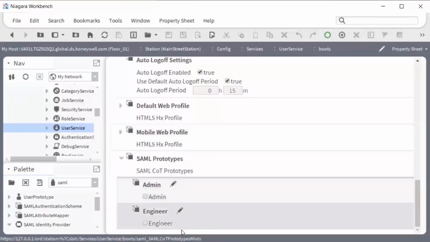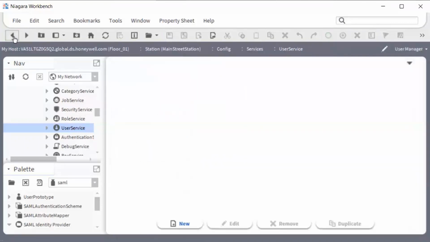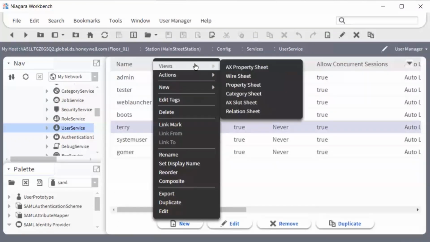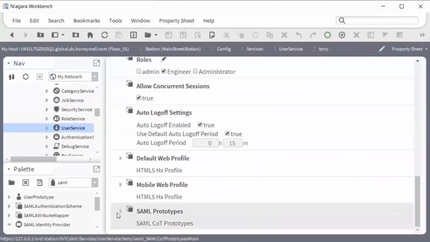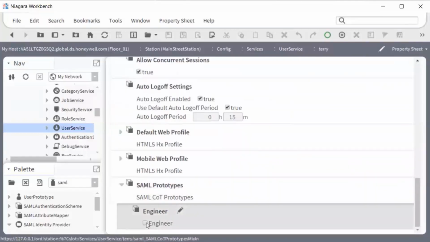Click on the box next to Engineer and select Save. I'll need to do this for each user in the Circle of Trust before moving on to the next step, but to aid with this demonstration, I have already set this parameter for the other users.